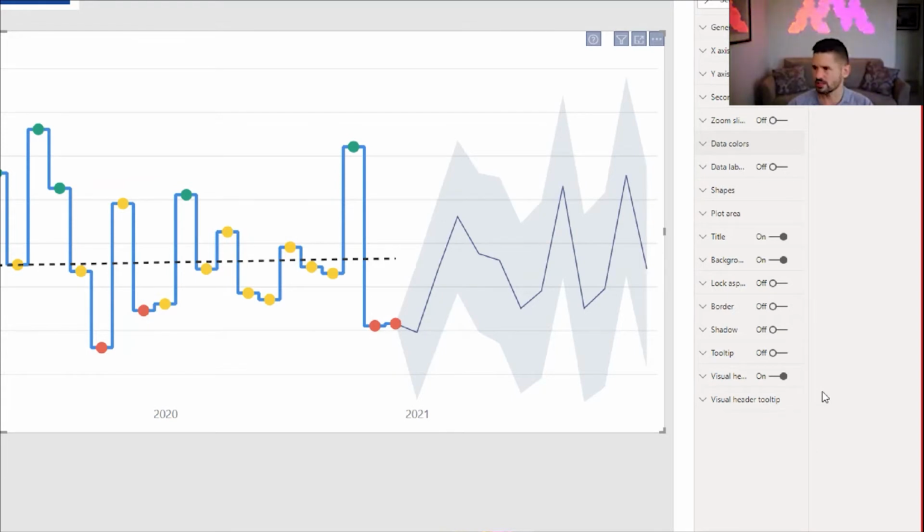So notice that in here, most of our items, x-axis, y-axis, title, background, etc., they have toggle switches. I can turn them on and off. The one that does not, for the most part, is here. There's a couple of others, but the majority of your menus, if you want them enabled to use in the visual, you just toggle the switch next to it.